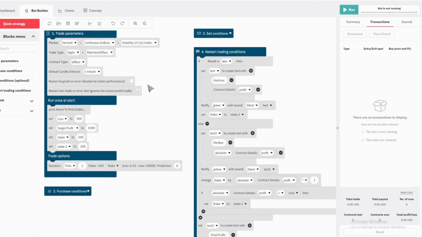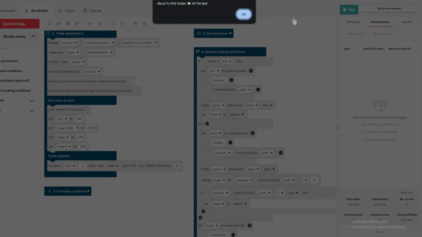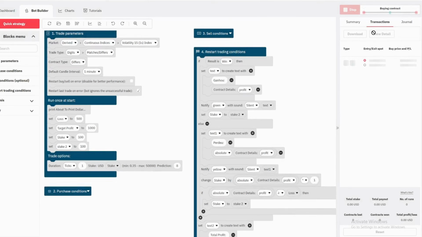Now, let us start. So first of all, a prediction. I'll set it at 8, differs. My stop loss is 500. My target profit is 1,000. So yeah, let us start. We'll proceed and run our bot. As you can see, about to print dollars, all the best. Let us see how it goes.